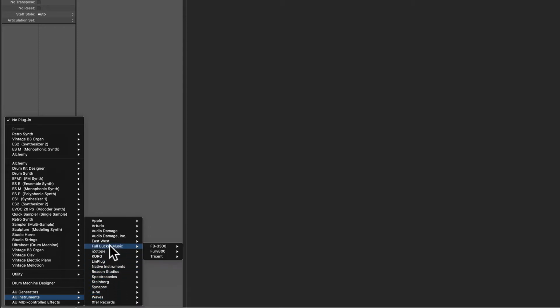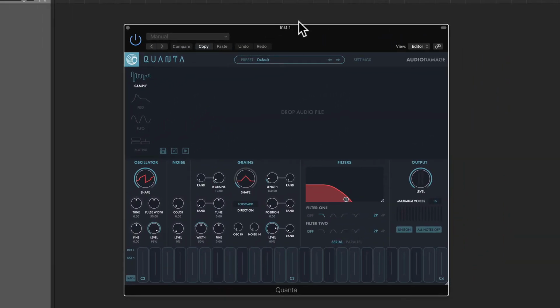So for example, if I want to bring up something by Audio Damage, I'm going to go to Audio Damage Inc. There's two different categories here. One's older plugins, this one's newer, and maybe I want to look at the Quanta synthesizer. So I click on that. I don't necessarily have to go all the way out to stereo. If you have some that have both mono and stereo, or a multi-output, if you just click on the name of the instrument, it's going to open the stereo one anyway. So you don't have to branch out one more time. You can just click on that name and it comes up.